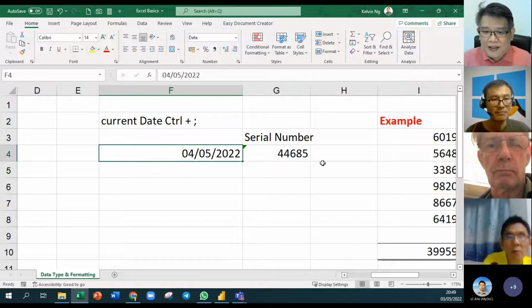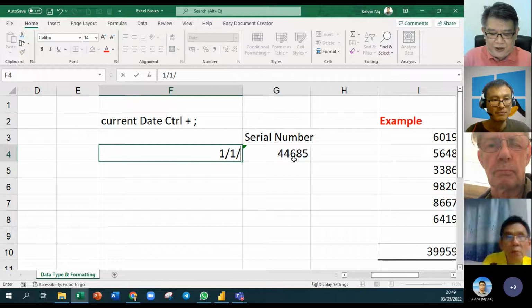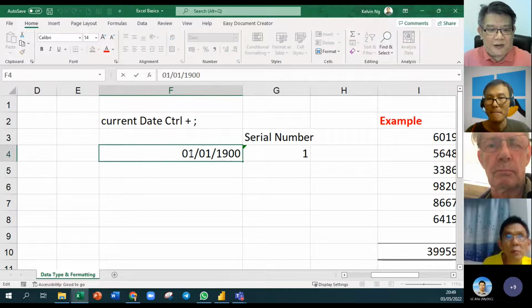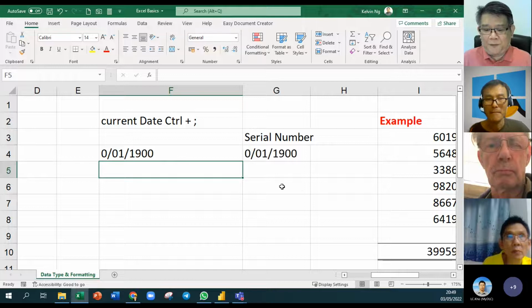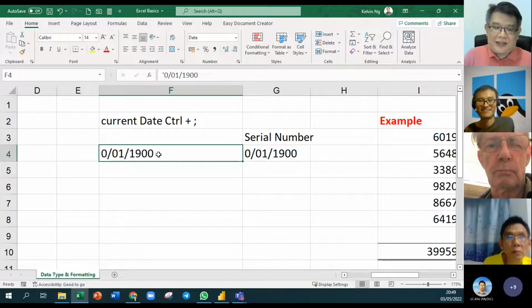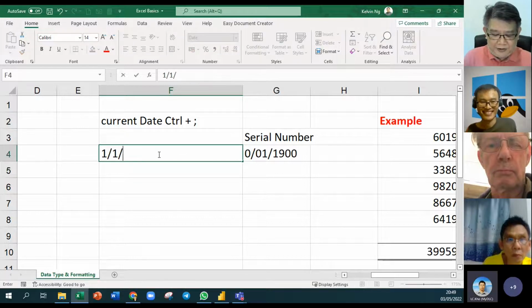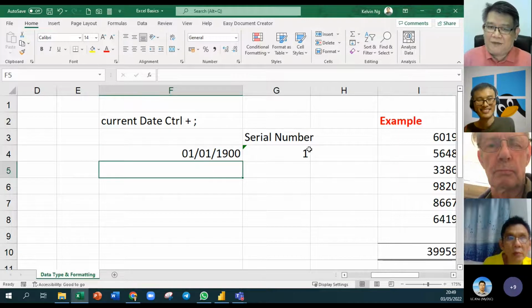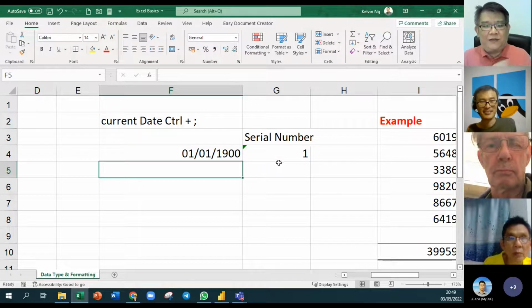Excel starts counting the number from 1st of January, 1900. 1st of January 1900 is number 1. Numbers start from 1. You cannot put 0 here. It doesn't work if you put 0. There's no such date called 0 anyway. So 1st of January 1900 is the first day that Excel starts counting the date. It has no other meaning. It's just a serial number.